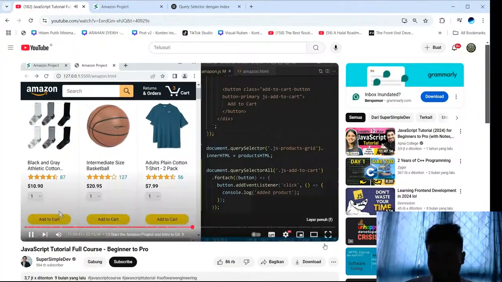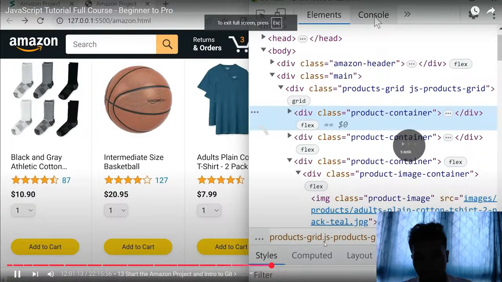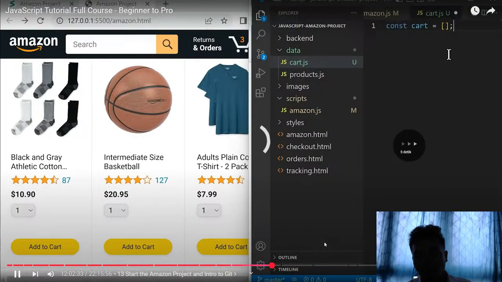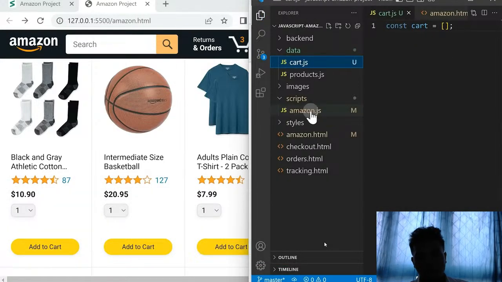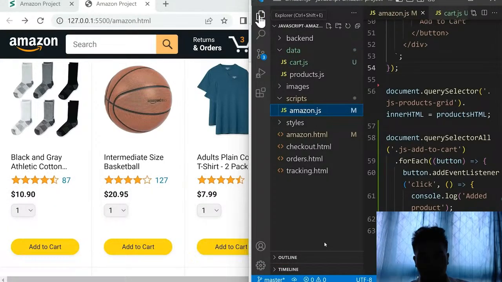And then look inside our console. Save this to amazon.js, and we'll figure this out together.